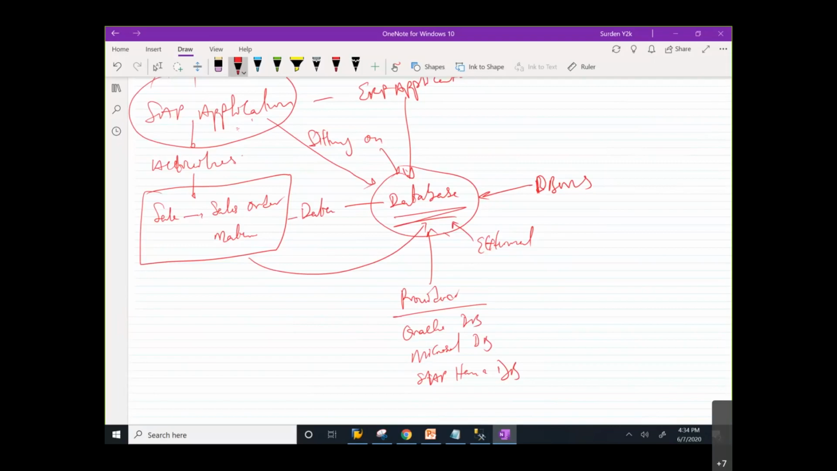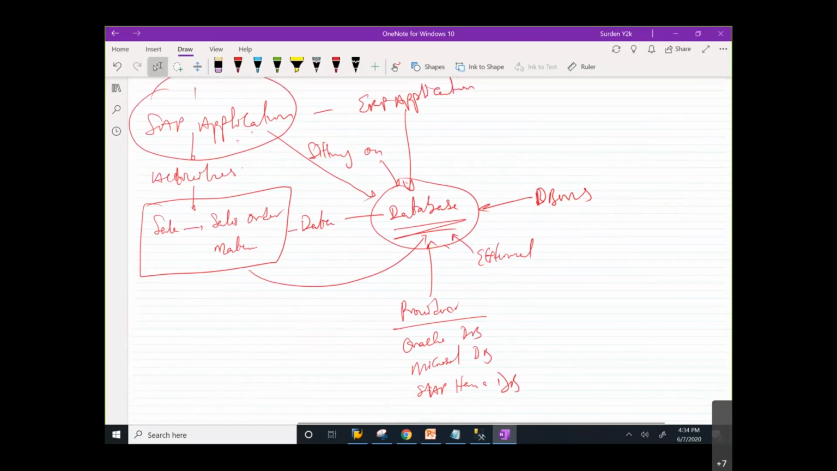So now this information that you are processing right here in this database, it's sitting on a provider with a DBMS. So one of these providers, let's say we are now using Microsoft SQL as our DBMS. So from this DBMS, we are able to access this database that this SAP application is sitting on.